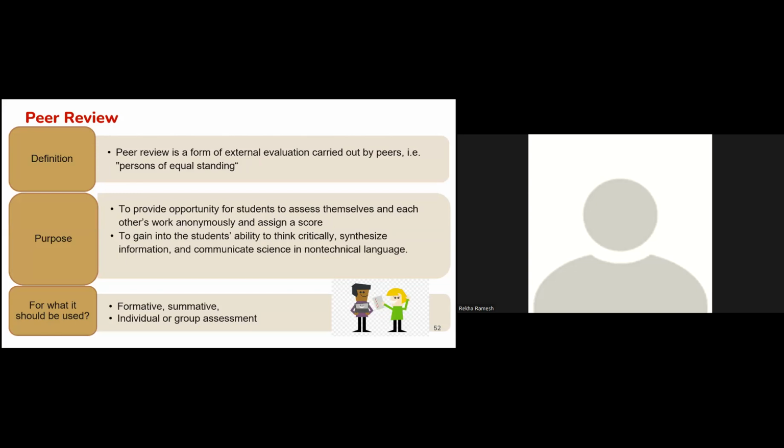Okay. So there's another assessment technique. If teachers are bored assessing the work of students, you can go for a peer review. That means you are not involved in their reviewing process. Each student will review some other student's work. So peer review is a form of external evaluation carried out by peers, that is, persons of equal standing.